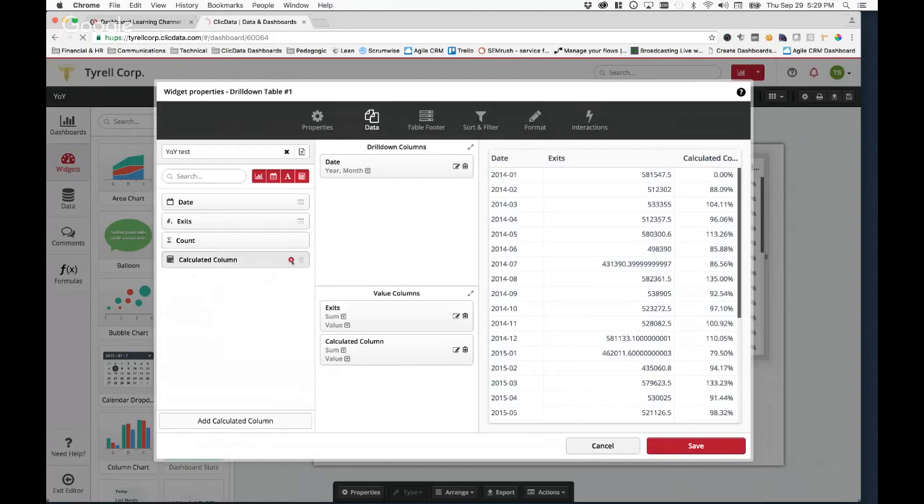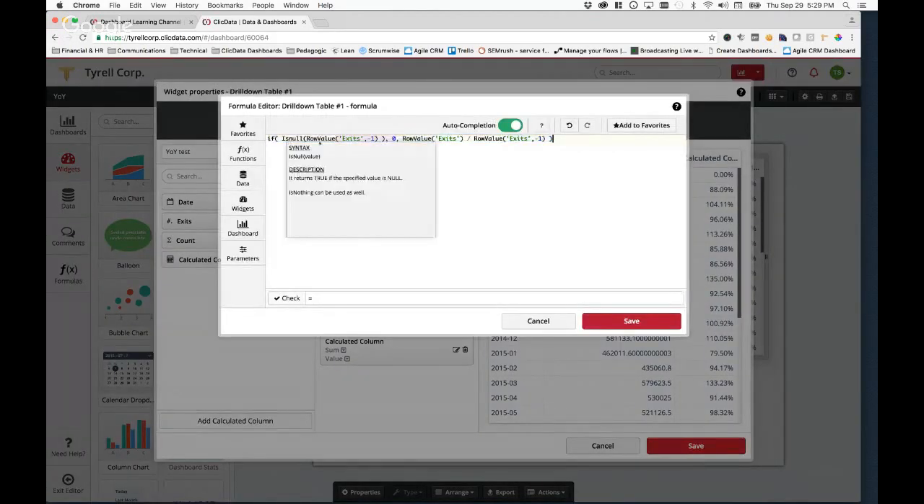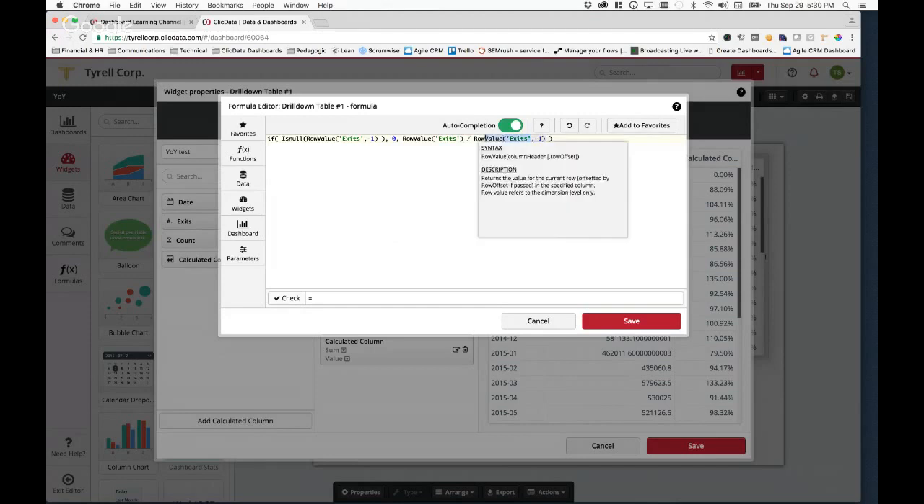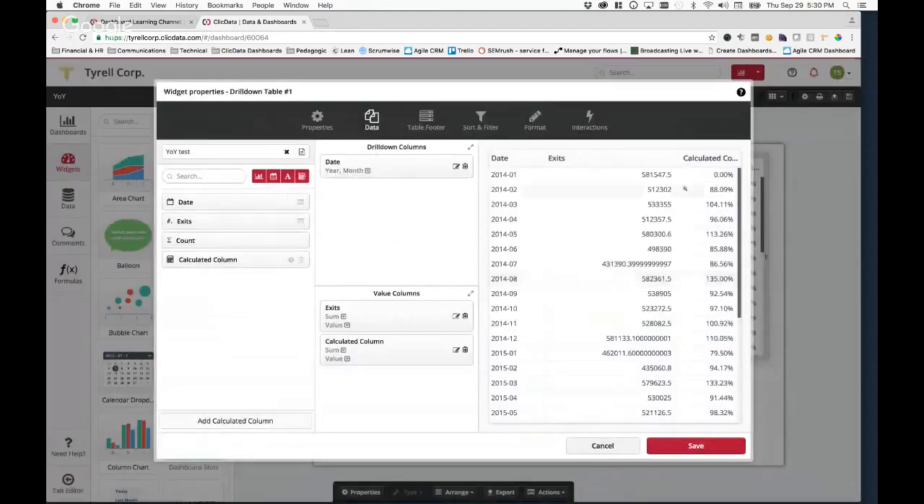So this is why we check to make sure that the previous row, which has an offset of -1, exists. So we're saying, if it's null, then put a 0. But if it's not, then I want you to take the current row, so the row value, and divide that by the previous row, which is this row, okay? And this is how we get the percentage growth over the previous period.